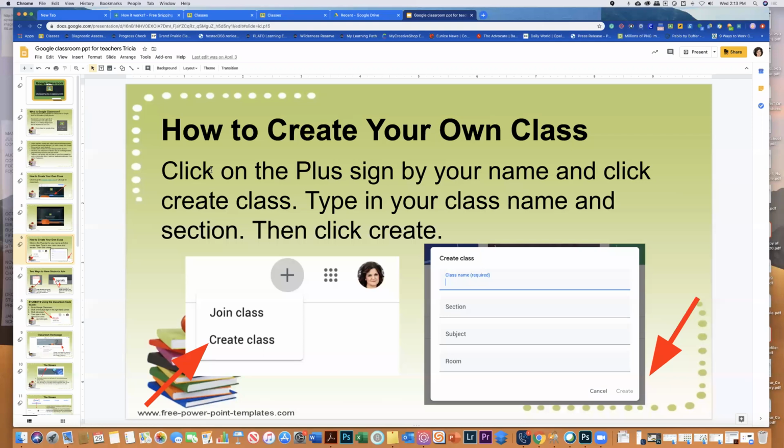All right. So how to create your own class. Again, click on the plus sign by your name and click on Create Class. Type in your class's name and section. And then you can also put the subject and even the room number if you choose to. And then you click on Create.